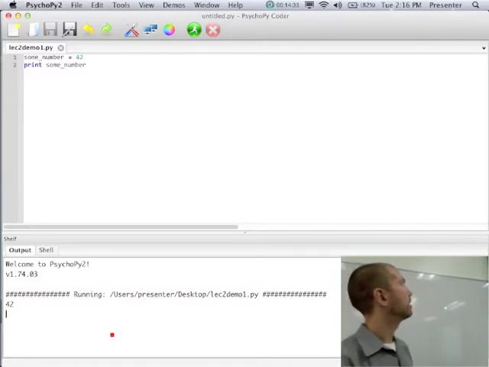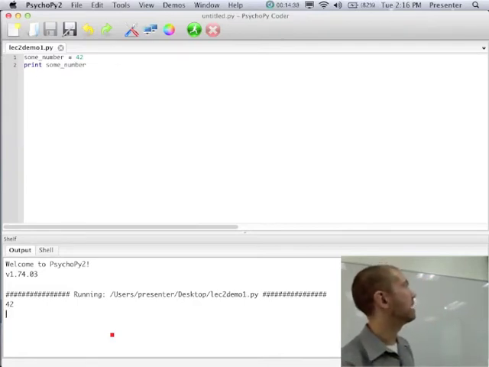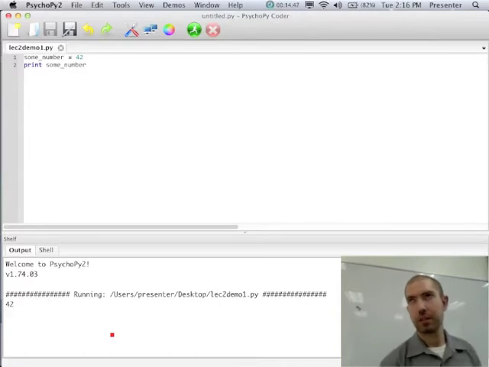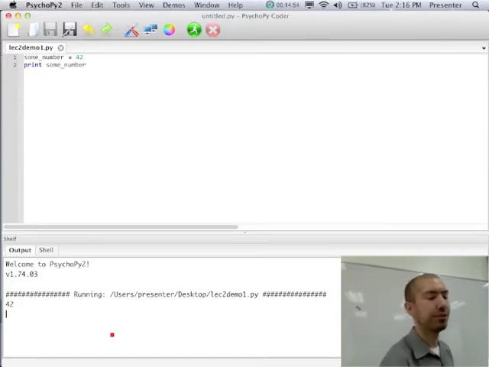So in line 1, hopefully we can break it down. This is pretty simple, right? So in line 1, we made up a name called sum number, right? And we have an equal sign. And the equal sign means roughly the same thing in Python that it does in algebra. It means that two things are equal.